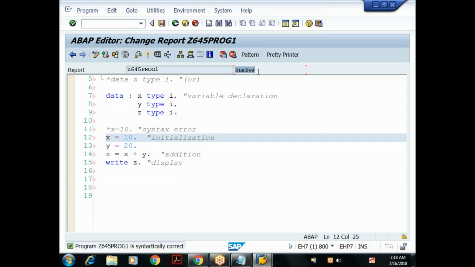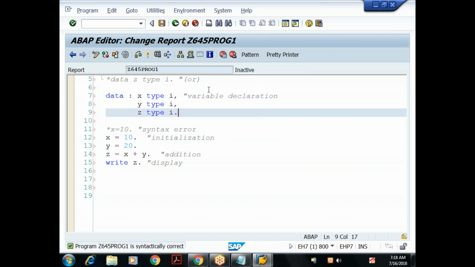Inactive. So always we know that in real time, every object we have to transport from development system to quality system. In order to transport, the object should be in what? Active state. So here also, anyway, we are not going to do any transportation at this stage, but make a practice to activate the object. How do we activate? Control F3.